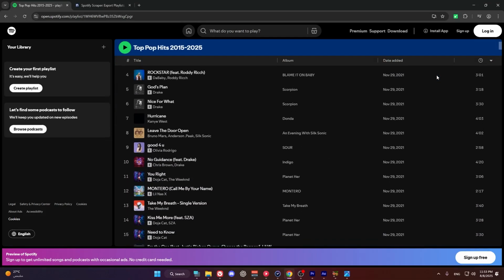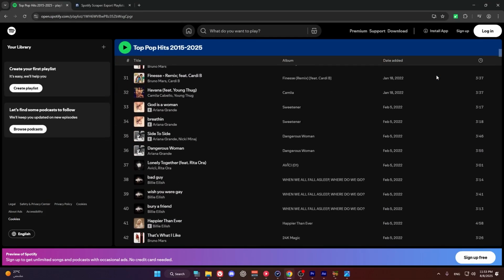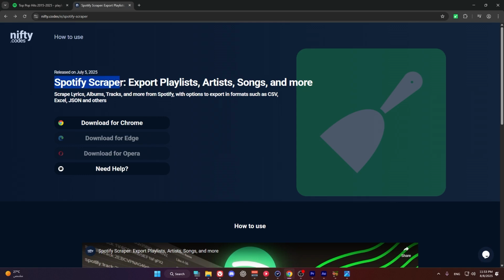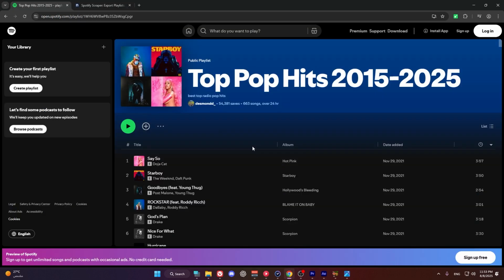Here's how to scrape Spotify tracks without any coding knowledge. For this, we'll use the Spotify scraper from Nifty.Codes. Link will be in the description. Simply just download it for your browser. Next, press on the extension.